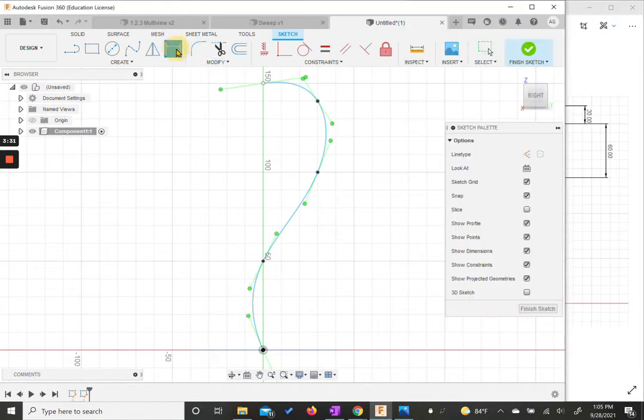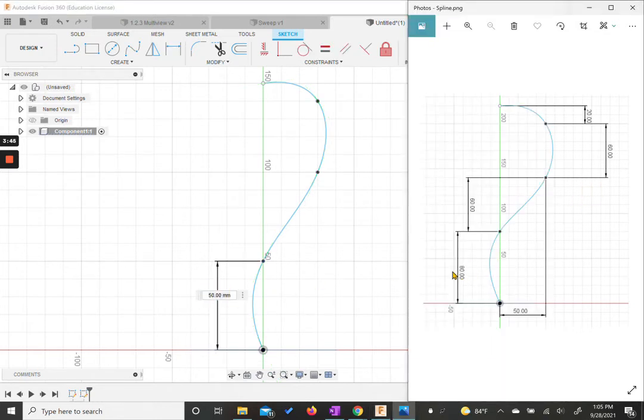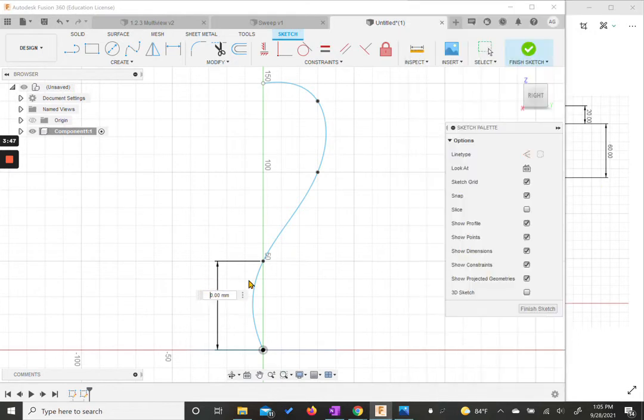So we're going to start with our dimension tool up here. I'm going to click on my origin, then click on my first dot, and it'll bring this measurement onto your cursor. If you click to drop it down, we're going to change it to 80 and hit enter.